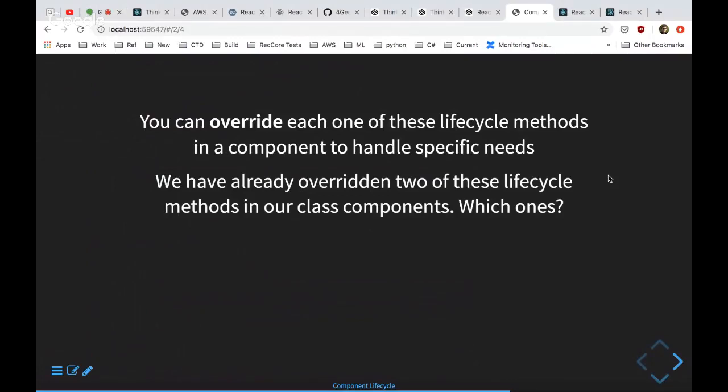I sort of gave you a hint here, but we've already overridden two of these lifecycle methods in our class components. Which ones did we override already?